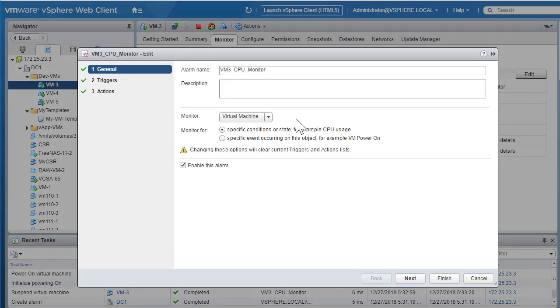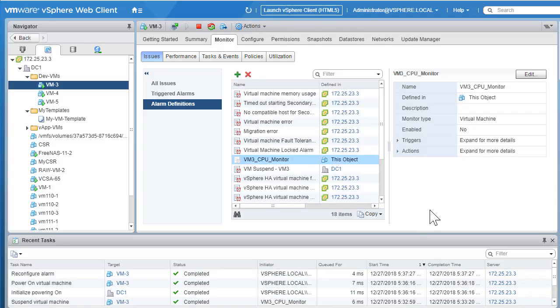On this page, there are a couple of options where it says the alarm is enabled. We can simply deselect that. That means we are disabling this particular alarm. Once that is done, we can simply click finish. That means this alarm is no more active, and that's how we can disable the alarm.